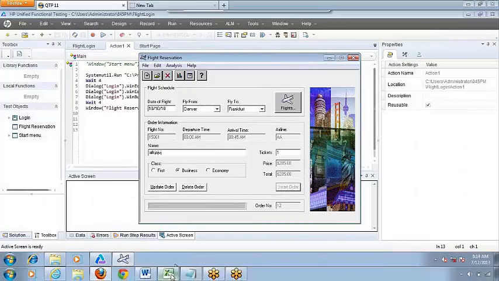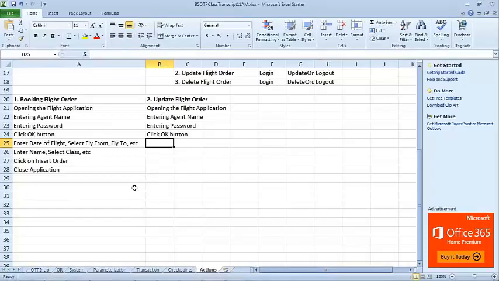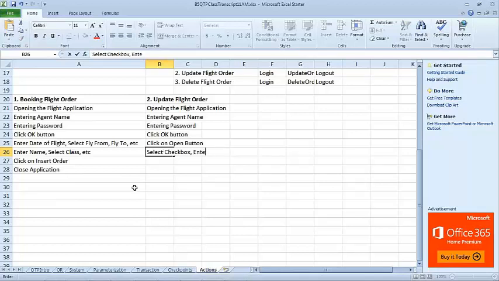Okay, so what I have to do: click on open button, select checkbox, enter order number. Then click OK button. Then update the details like name, etc.